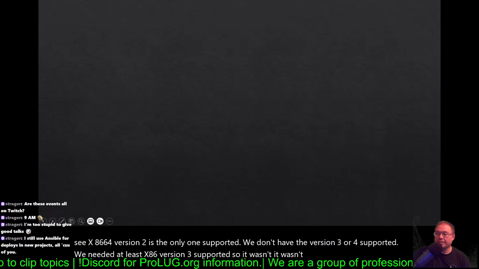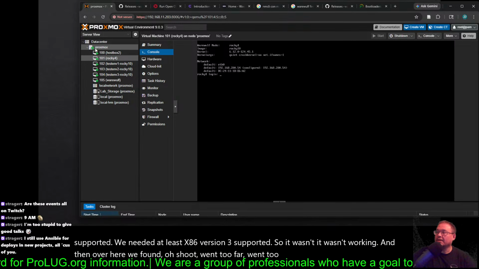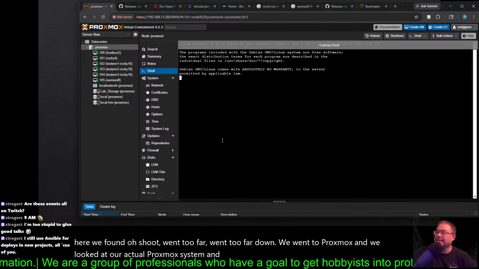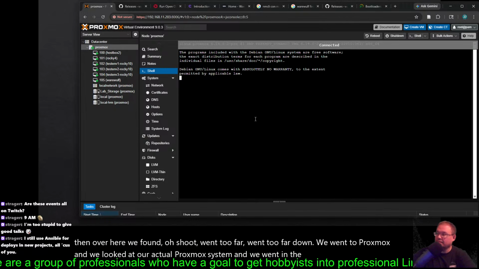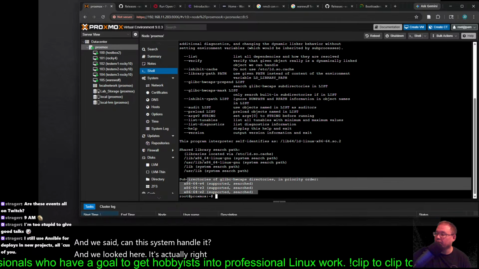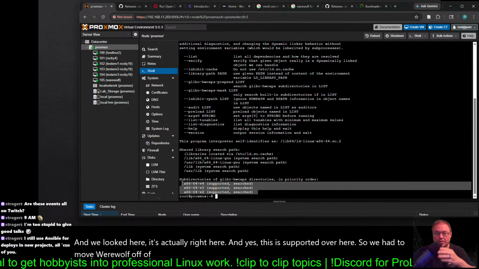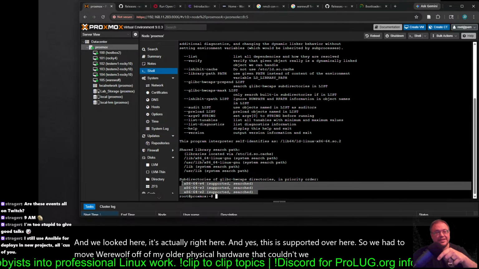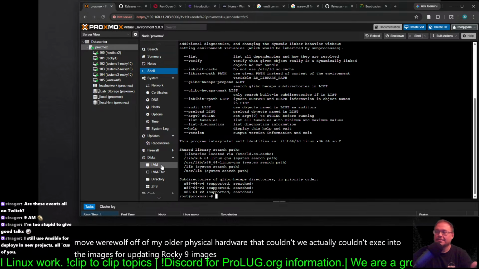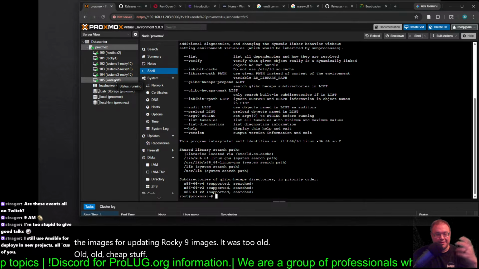And then over here, we went to Proxmox and looked at our actual Proxmox system. We went in the shell here and asked, can this system handle it? And we looked here, and yes, this is supported over here. So we had to move Werewolf off of my older physical hardware, where we actually couldn't exec into the images for updating Rocky 9 images. It was too old. You know, old cheap stuff. Everybody's always making fun of me in the Discord about having old stuff running.